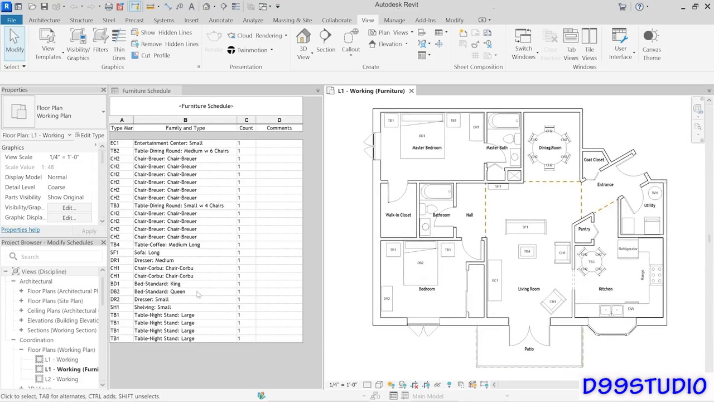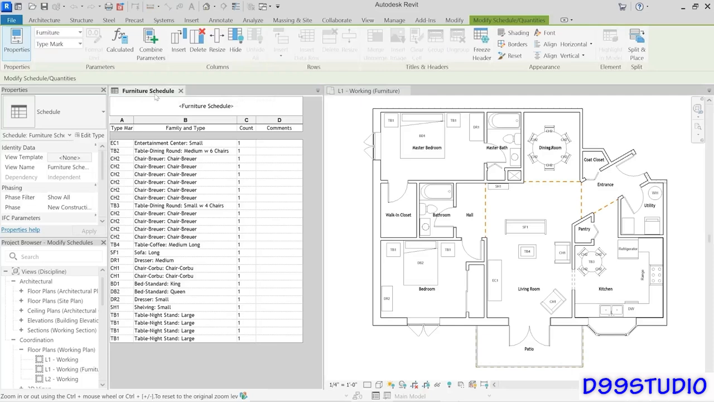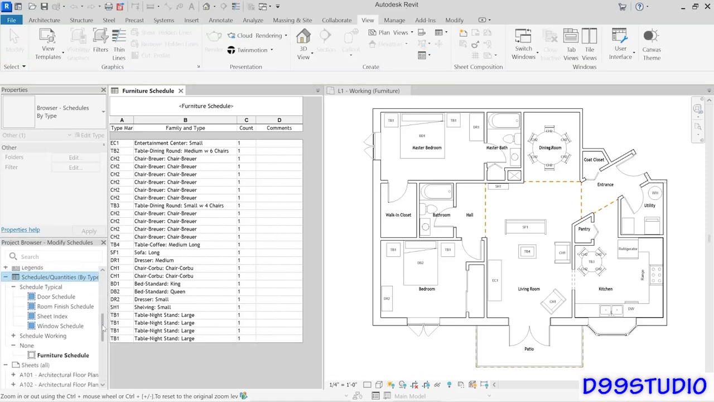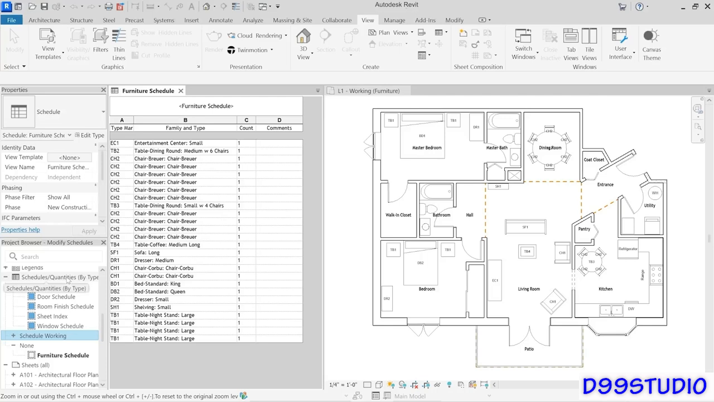The first thing I want to talk about is where this schedule view sits in Project Browser. So if you look at your Project Browser here and you scroll down, there is the Schedules and Quantities branch. If I scroll down a little bit further, you're going to see that there's a few sub-branches like Schedule Typical and Schedule Working. Now, the name of this branch here says it's by type.